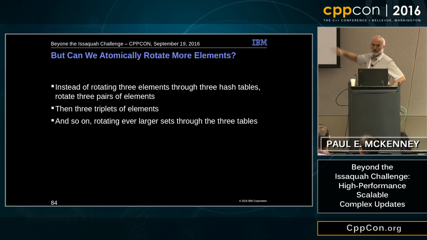I can't make a diagram of that and have it look at all reasonable, so I'm not going to try. But the thing is, instead of atomically moving 3 elements around and around through these hash tables and skip lists, we have pairs of elements, or triples of pairs of elements, rotating around and around, or more of them, just making a bigger problem essentially. And this can be done.